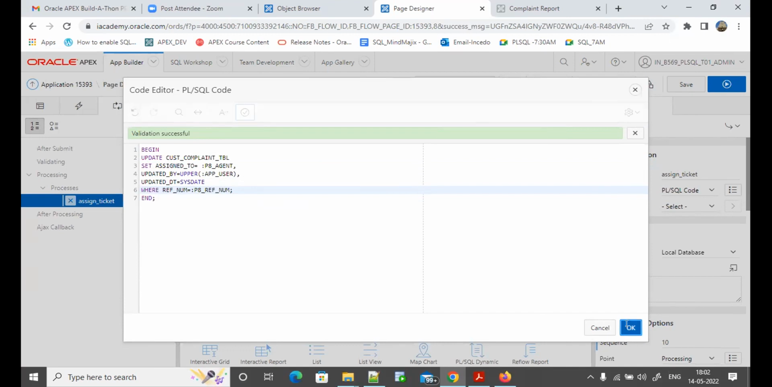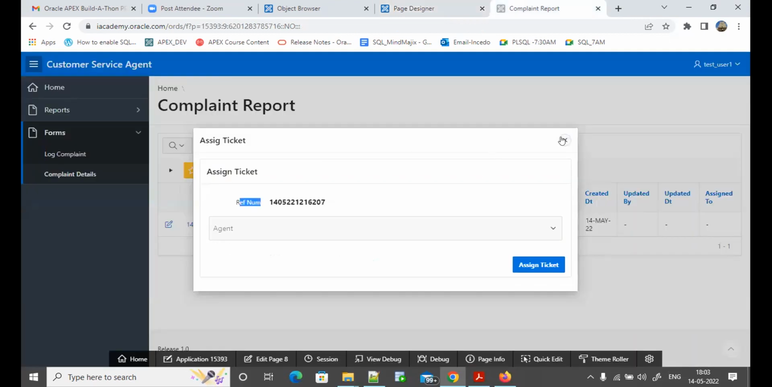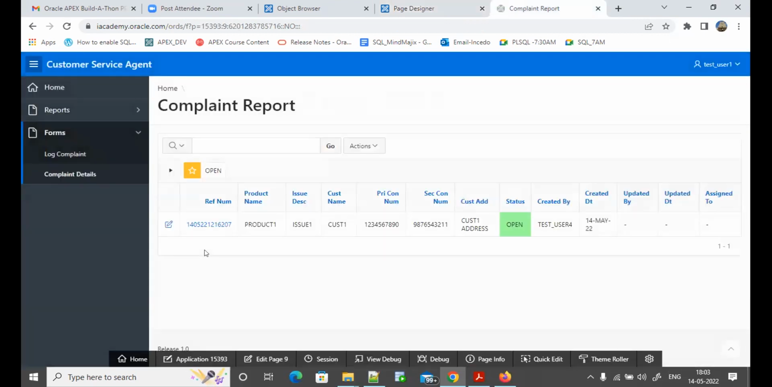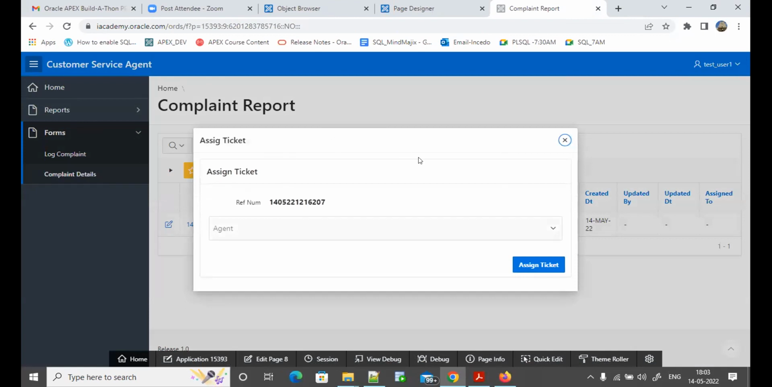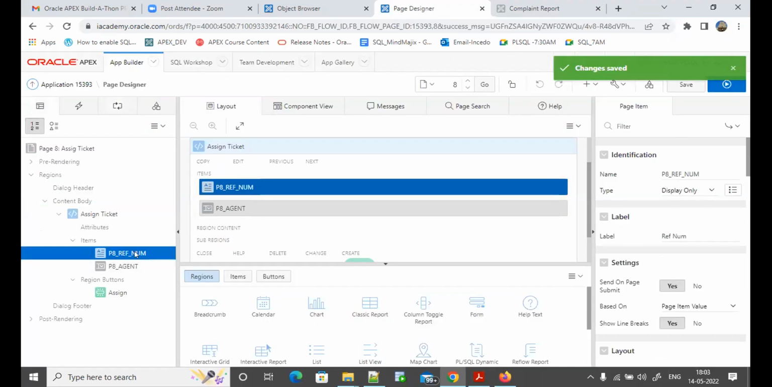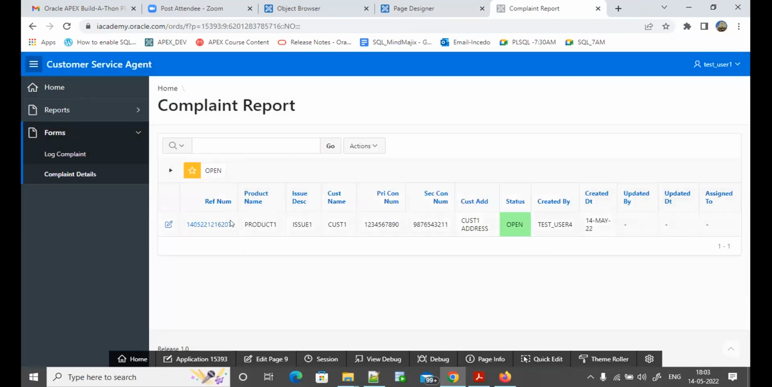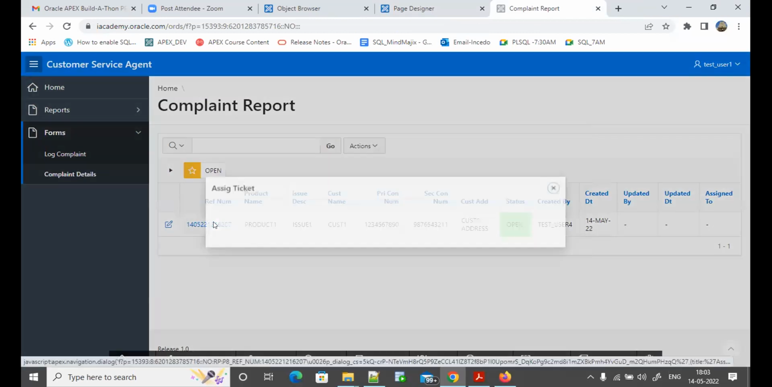So now let me explain you once again. What am I trying to do here is, I am on page number 9. Click on this link. It will open one pop-up screen and you are trying to assign the agent to this ticket. Okay. So this is P8 reference number and you passed from previous page, from page number 9 to 8.